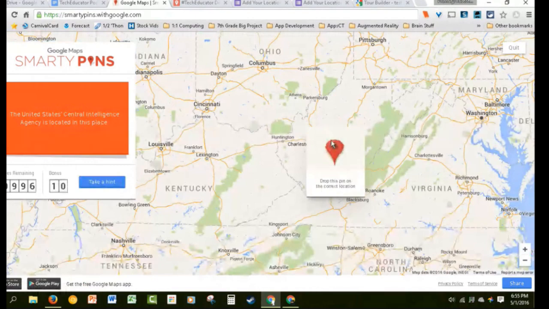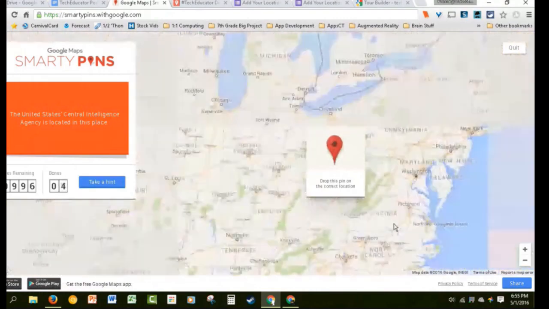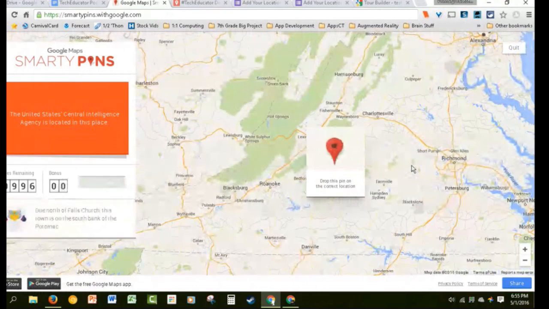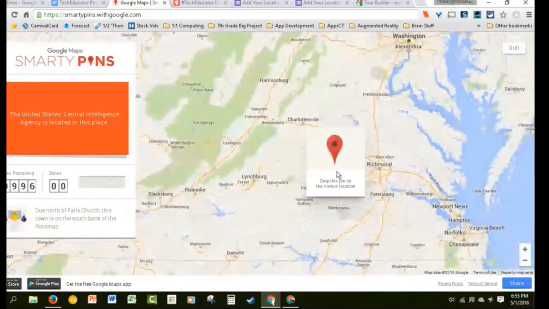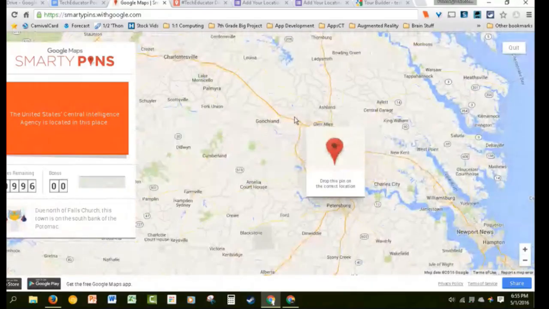So, Central Intelligence Bureau, that's in Langley. Right, CIA's in Langley, Virginia. Where is Langley on the map, though? I thought Langley was in Wyoming. Try it. That's Laramie. I don't see Langley on here. Where is it? Doesn't matter.